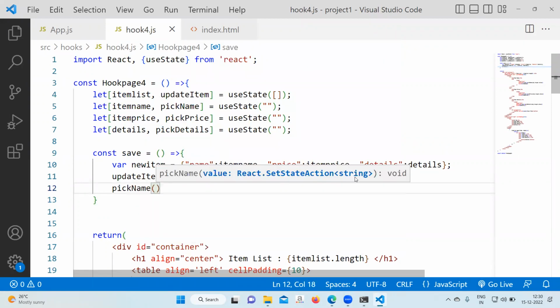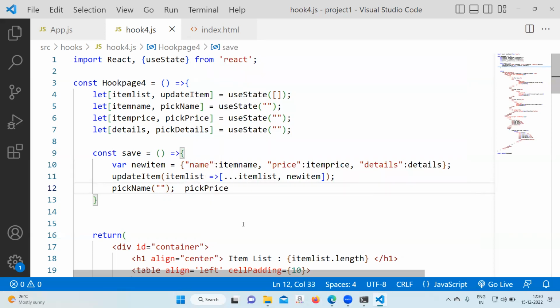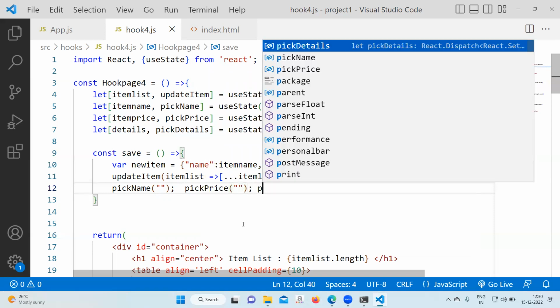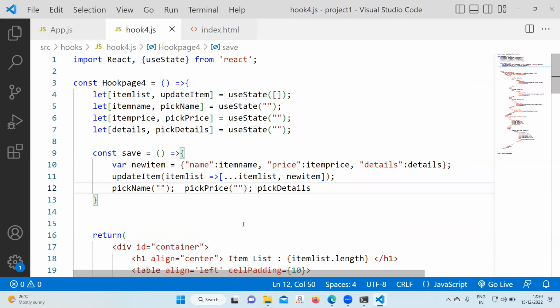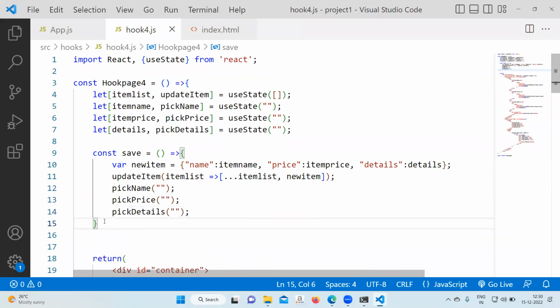And under the pick name, you have to pass the empty. Then you need to call pick price. Under the pick price, also you have to pass the empty. Then you have to call pick details. Inside that also you have to pass the empty. Pick name, pick price, pick details.